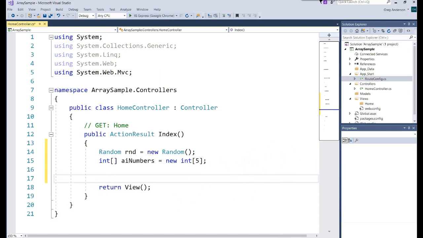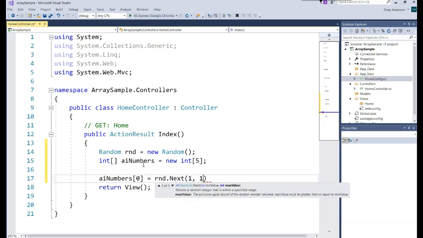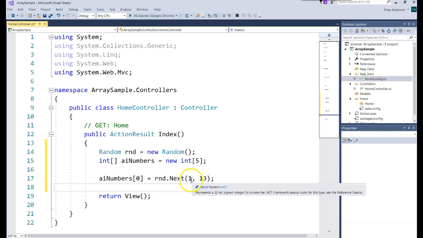I can now do anything I want with this array, and I access positions in the array through what we call the index or element number. And in C#, the elements begin at position 0. So I could say aiNumbers[0], go to the very first element of that array, and let's put something in it. Let's put a random number, Next, and we'll use 1 to 13 exclusive, meaning 13 is not included. So this will be a number between 1 and 12, and we put that in position 0.